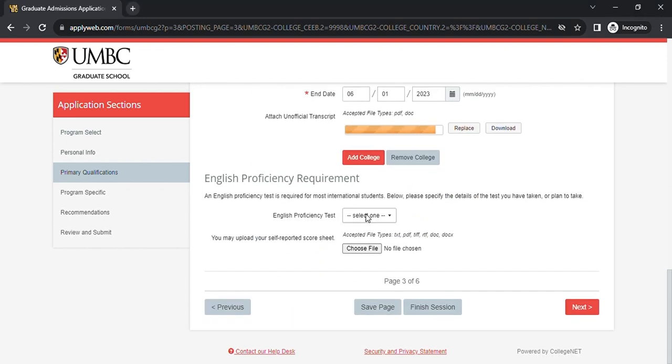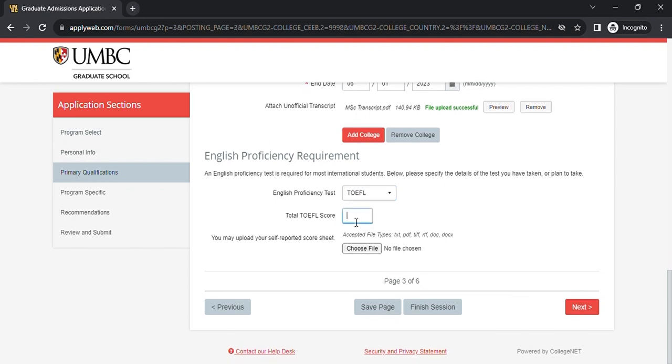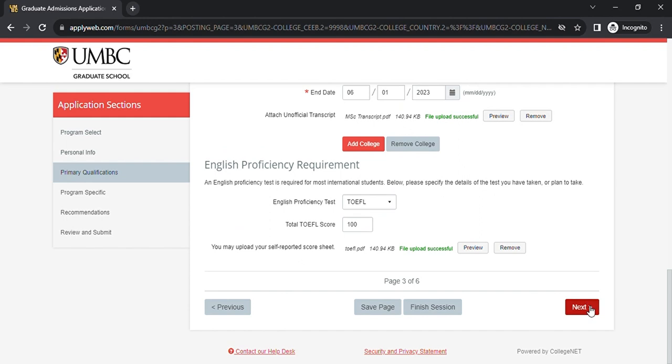After that, English proficiency test. So select which test you have given. Enter the total score of the test. And then upload your unofficial transcript of the particular test which you have selected. Then click on Next.